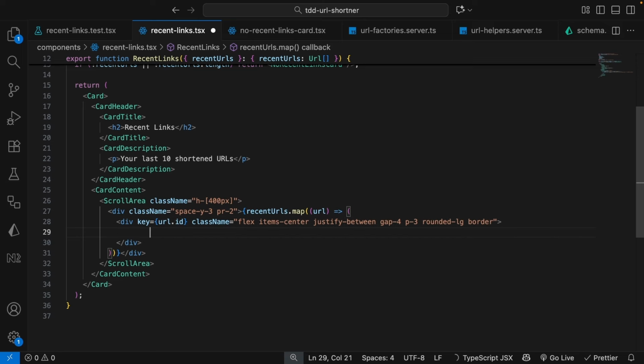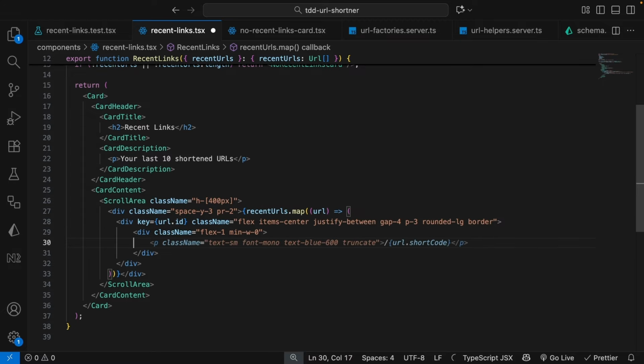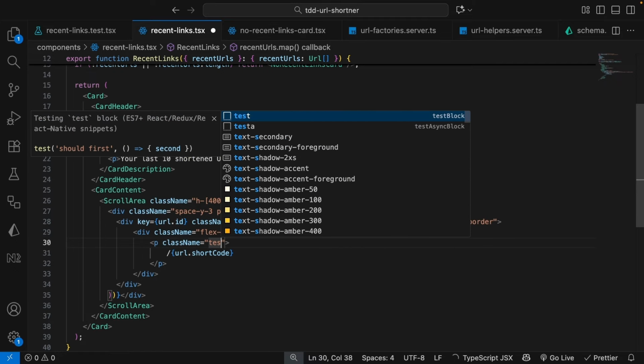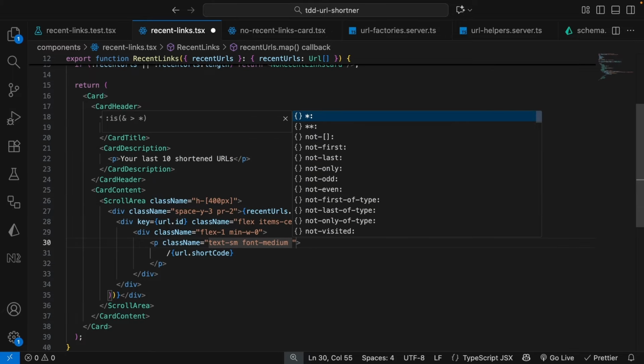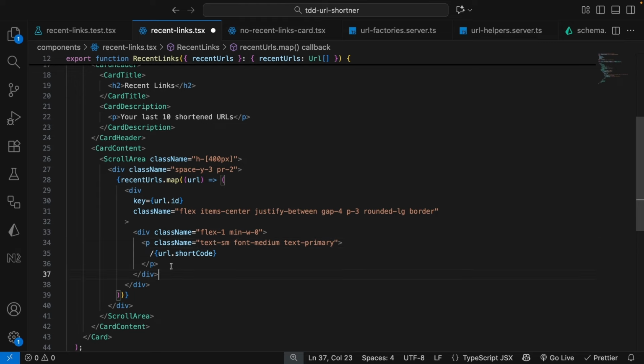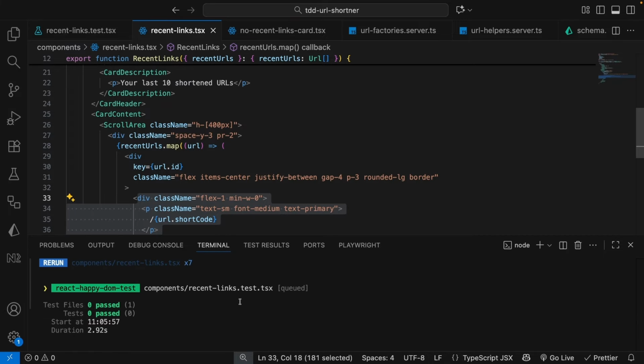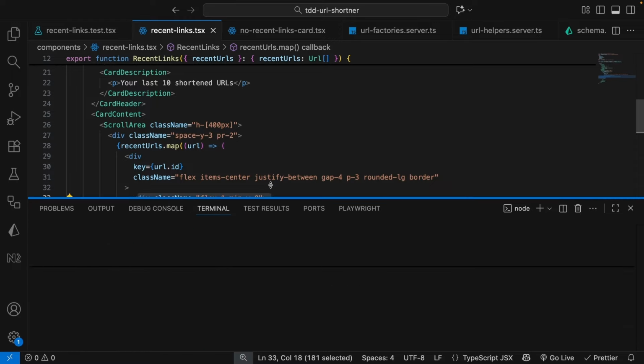And in here, inside this div, we are going to have another div, and this div is going to have the class name flex-1, and also a min-width of 0. And here we're going to have our paragraph. This paragraph is going to be displaying the slash, and then we're going to have the url.shortcode. And let's style this paragraph, give it the class name of text-sm, then font-medium, text-primary, and that's about it for the shortcode. Now let's save, and let's see if our test passes. So I'm going to quit this. At least the one for the shortcode should pass now. So one failed. And which test is failing?